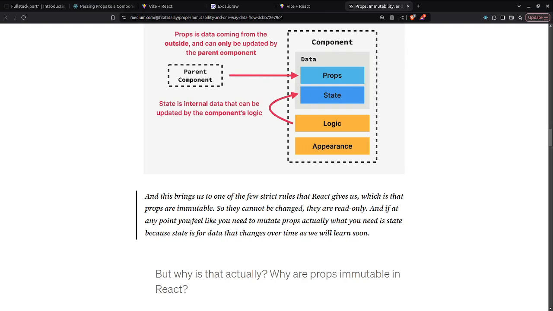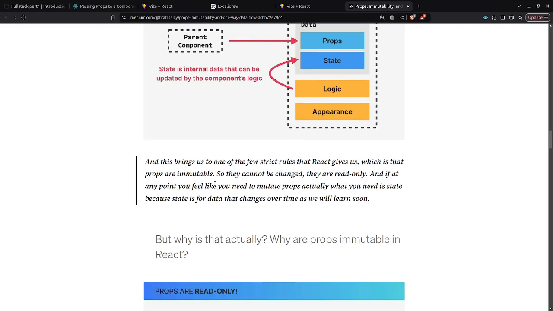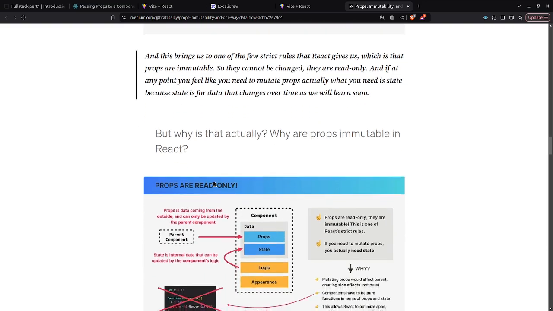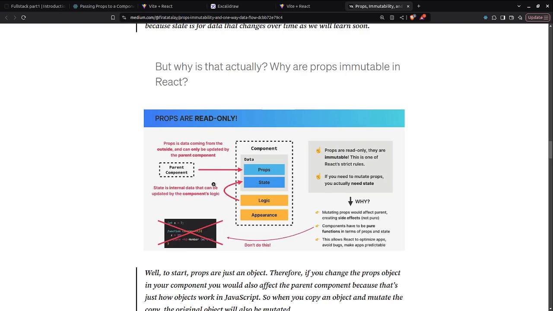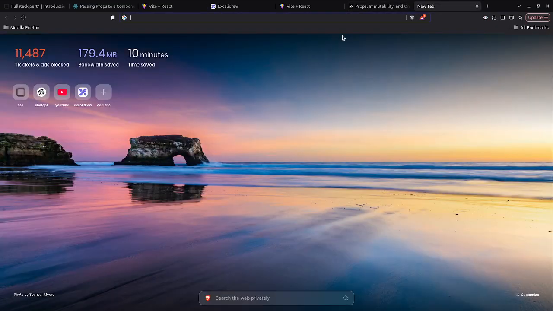So if at any point you feel like you need to mutate props, what you actually need is state. From the parent component, we will mutate state. By the way, why not do this? It means we can do this, but we should not do this. But why are props actually immutable? I mean, props are not immutable.